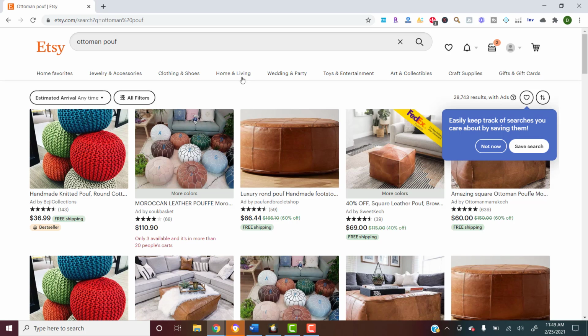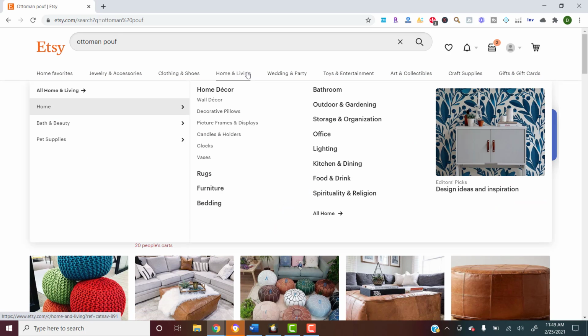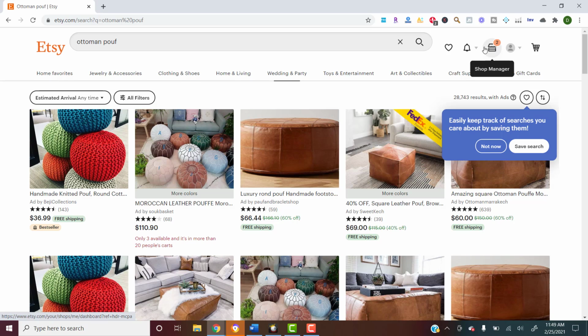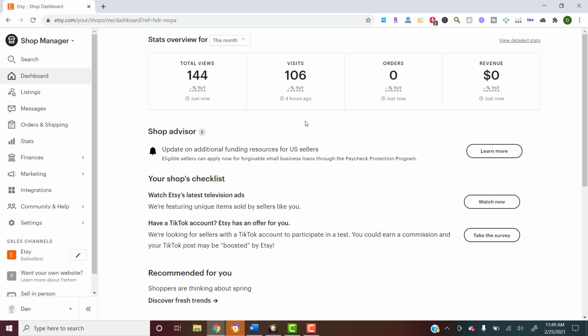So I'm going to show you how to do that right now, and then I'm going to show you what to look for and decide, does this product actually make sense to be advertising. So let's go into our shop manager right here. All right, guys, so we're in our ad manager, and you can see we've had some views on this product that's on there.